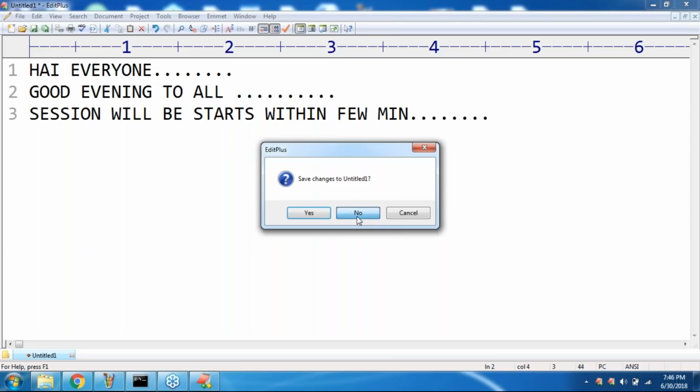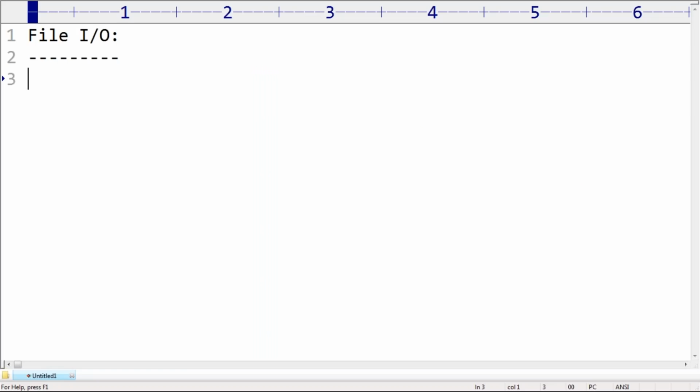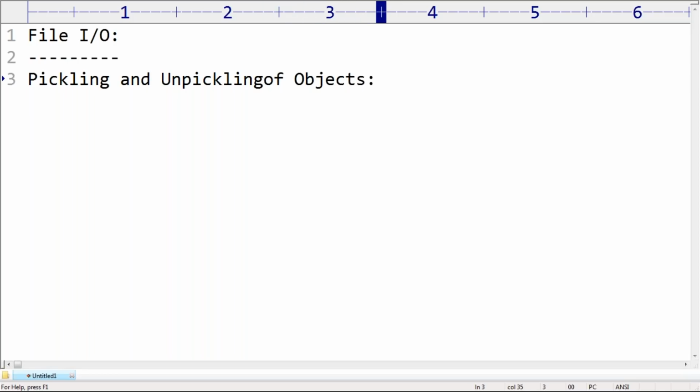Even in files, we discussed what various modes are available and how you can work with directories. All those things we discussed. Now the last topic, a very important topic, that we have to discuss is pickling and unpickling of objects.